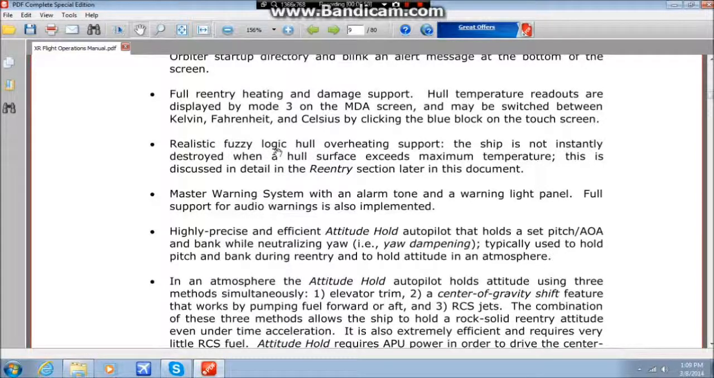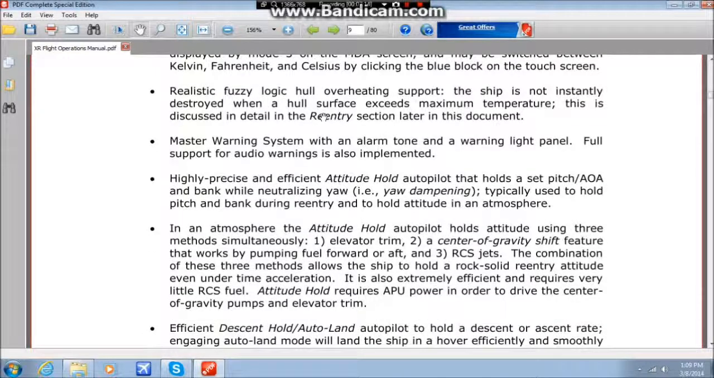It's basically a rule set that says, I want you to fail at a certain time determined by the computer's internal algorithm. So like it says here, not instantly destroyed, the computer's going to basically decide, okay, I'm going to blow up in the next 8 seconds. I'm going to decide to randomly blow up in 7.333 seconds. So that's basically what fuzzy logic is.